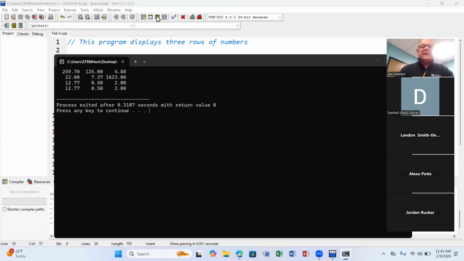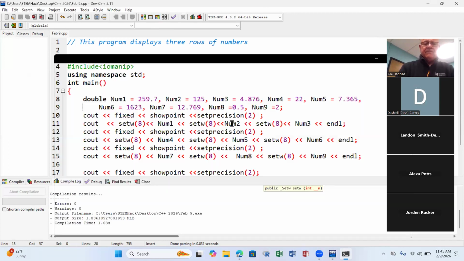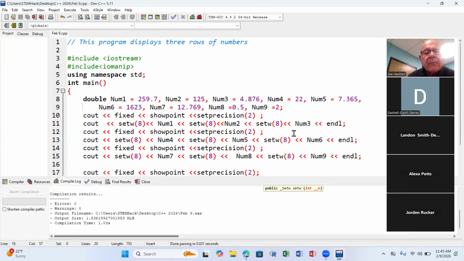And here are the numbers, all lined up nicely. Did I really have to write this statement 3 times? So let me take it out and see if it changes anything.